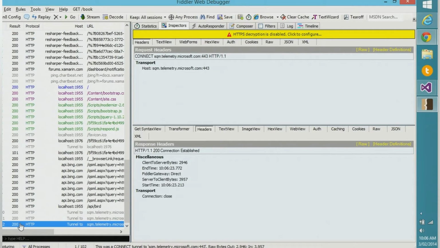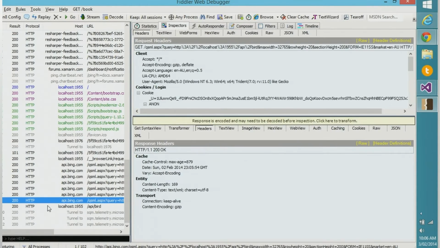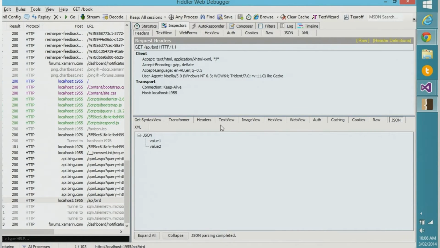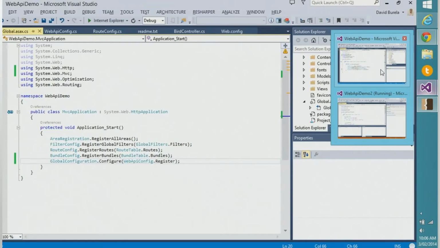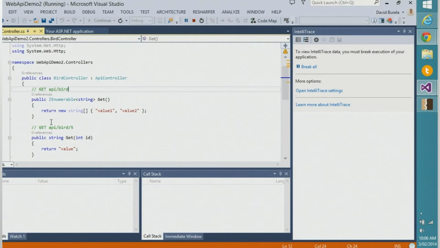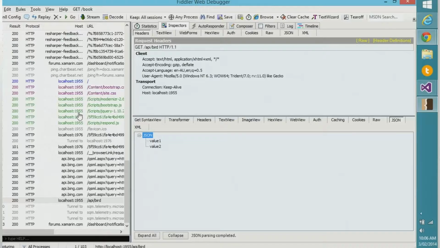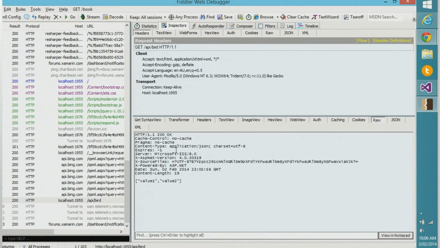If we open it up, we can see that it's brought back some data. If we look at the demo, it should be returning an array of strings, so it's bringing back two values, value 1 and value 2. It's automatically formatted as JSON for us. If we look at the raw, we can see it brought back a whole bunch of stuff, and there's our JSON.